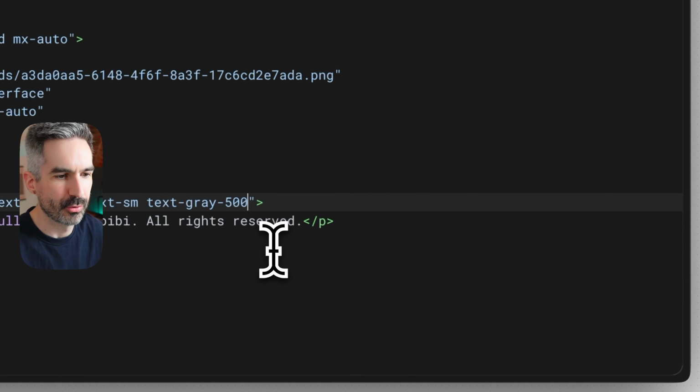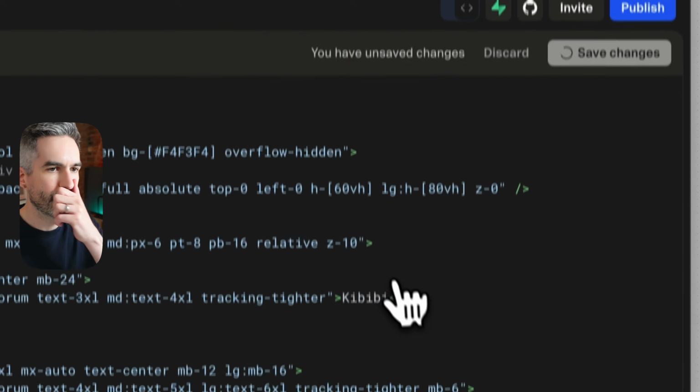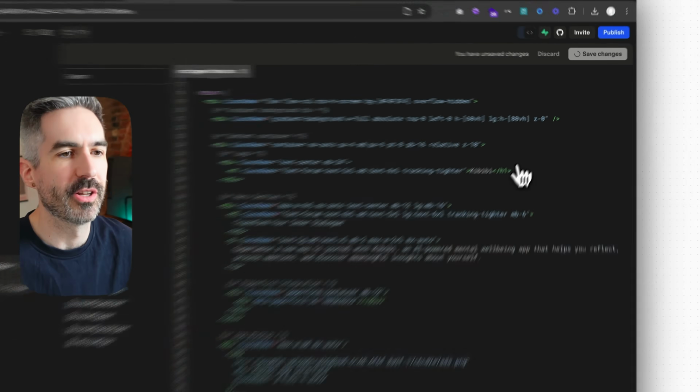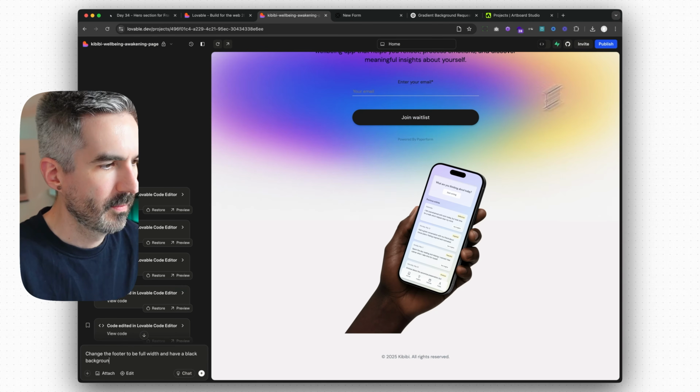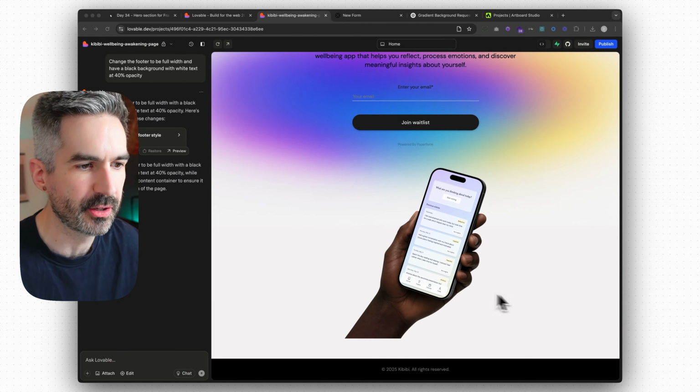So I'm actually going to prompt Lovable to make that change. Let's remove the background color and then just say I want to change the footer to be full width and have a black background. Perfect, that's created that footer style that I wanted.